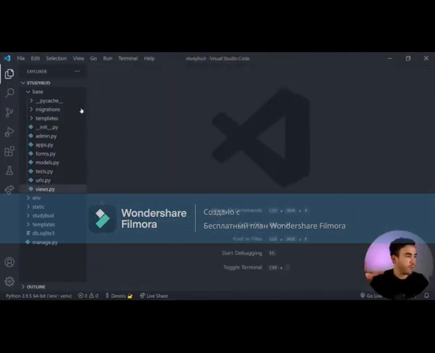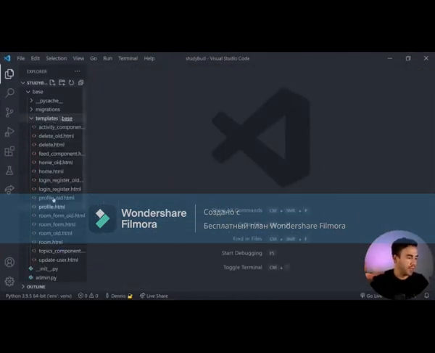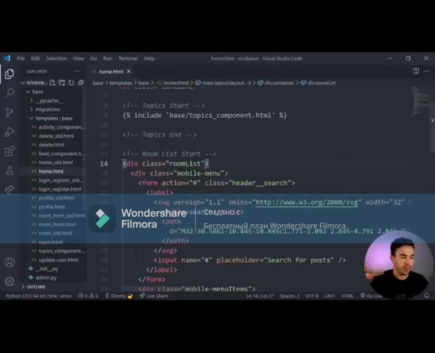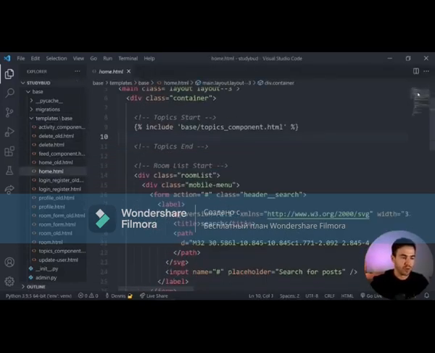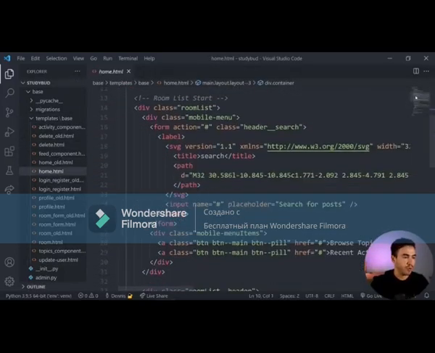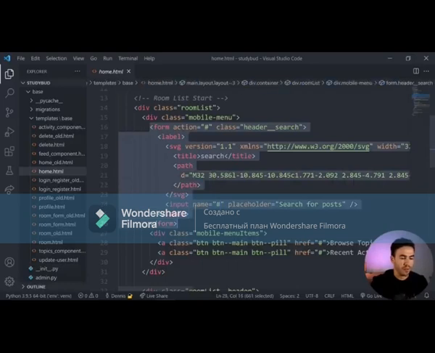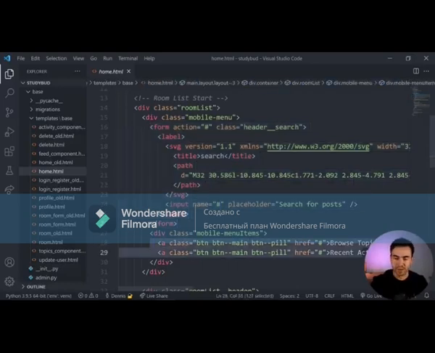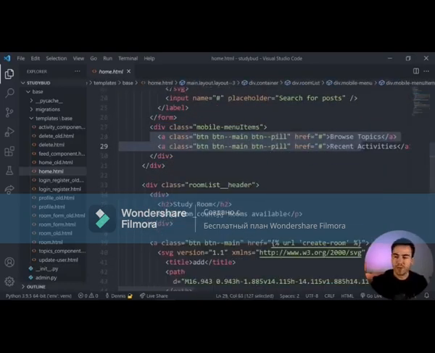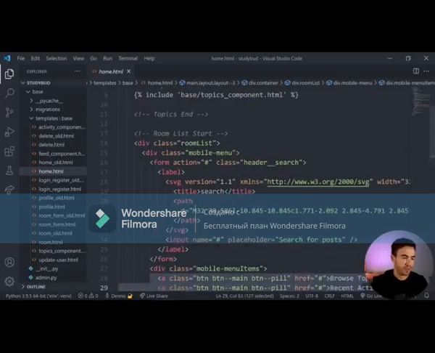Okay, so we're going back to the templates folder, and in index or home.html, we're gonna see a search bar somewhere here. So we see the topics component, we see the room list right here, and we see a mobile menu. This mobile menu contains a form that opens and closes right here, and then we see those two buttons right here. So browse topics and recent activities. I just wanted to move that out of the way so you can see that.